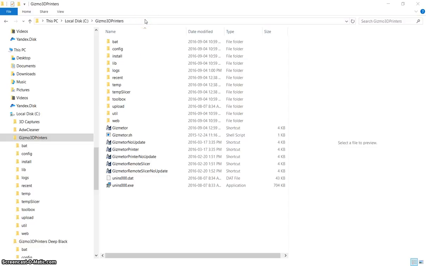So when you've installed the software, go to the Gizmo 3D printers directory. The default location is C drive. You will then see a directory structure or file structure like this. Gizmotor is actually a shortcut to a bat file sitting in the bat directory. You have to run your files from this directory. It won't work from any other directory.